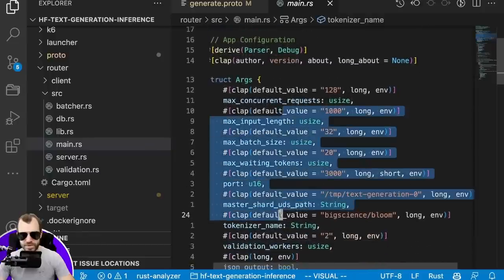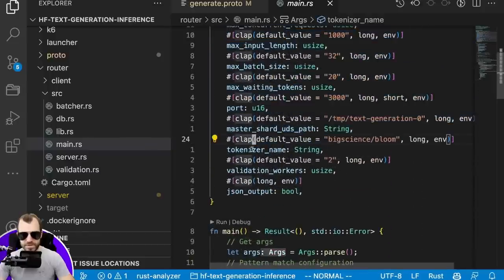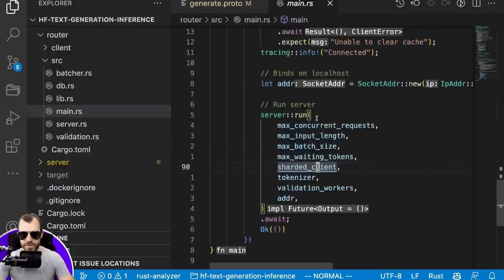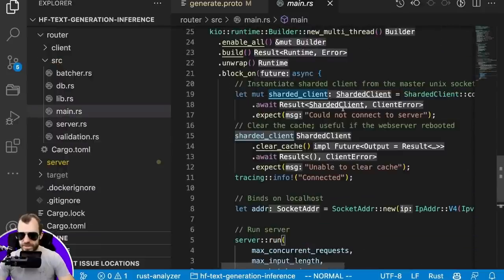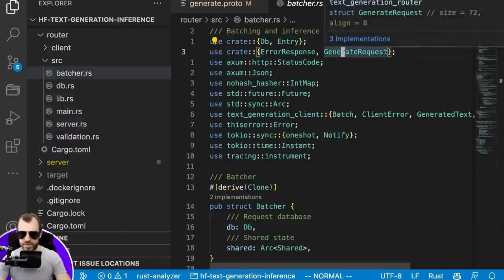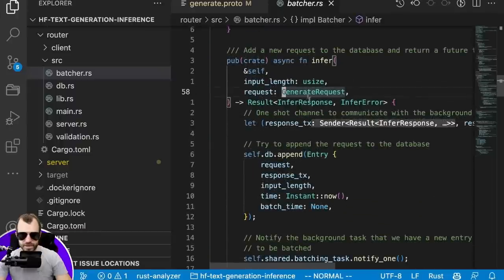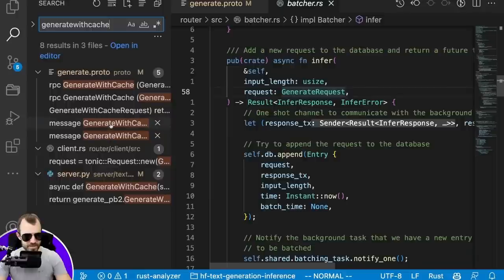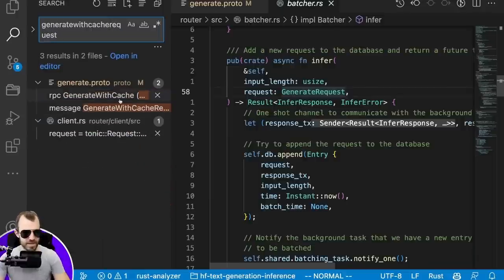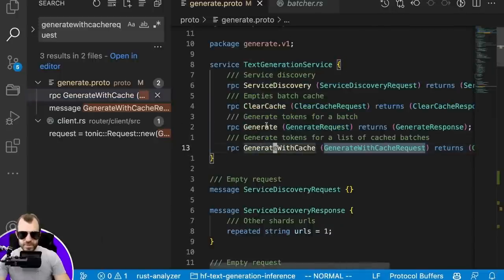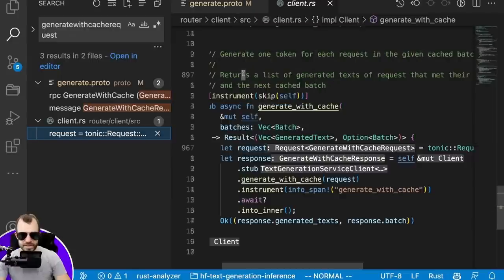There's a bunch of arguments, for example, tokenizer name. Oh, there's a tokenizer. Look at that. There's the server run. There is a client. The client is awaited. That looks like something. I want to know where this is. Here is a generate request. Okay, that's one that comes from, and also we need generate with cache request. So generate with cache request, here, this is the interface in the protobuf. We need to know where these two things are called, and it seems to be here.